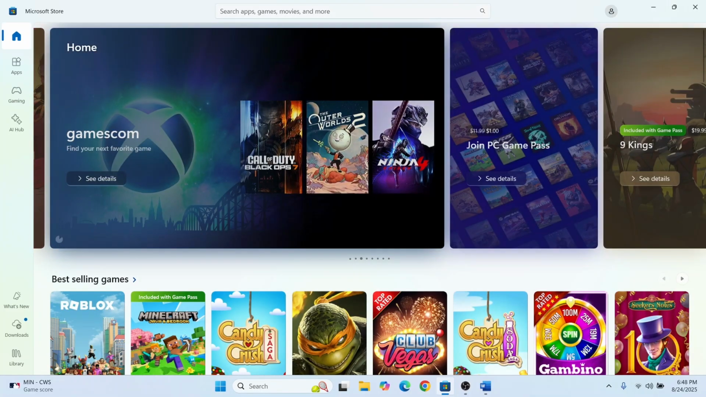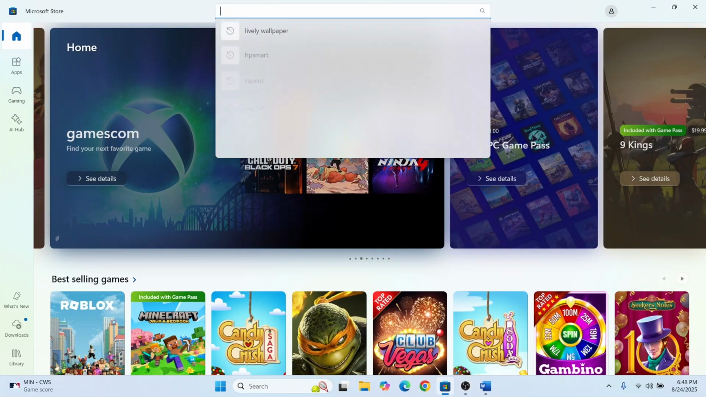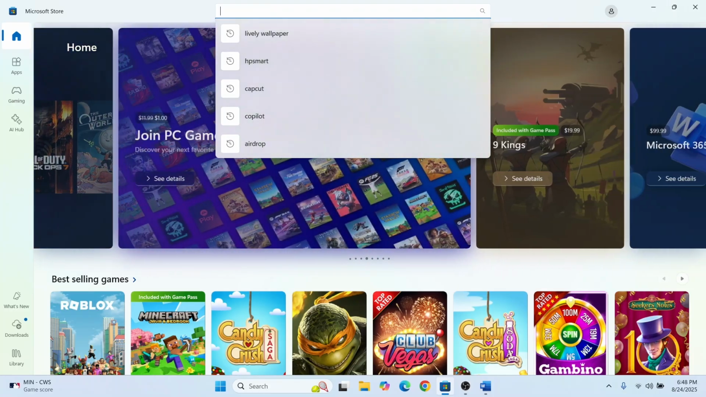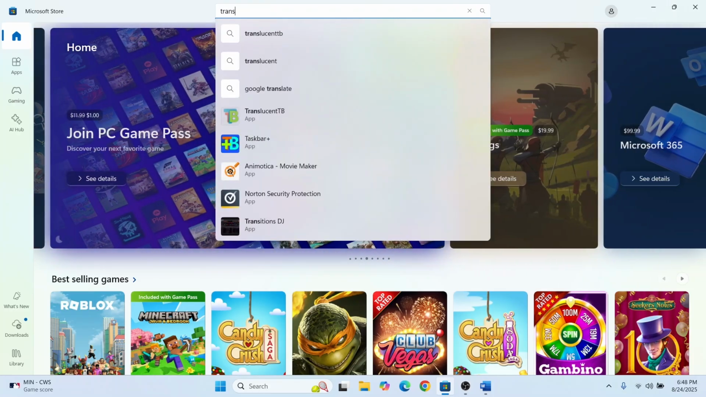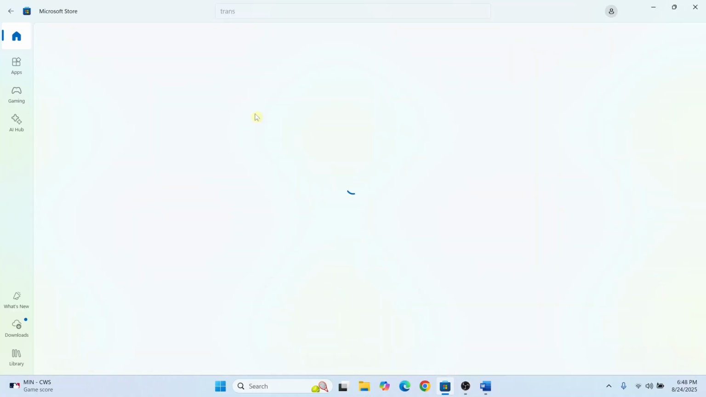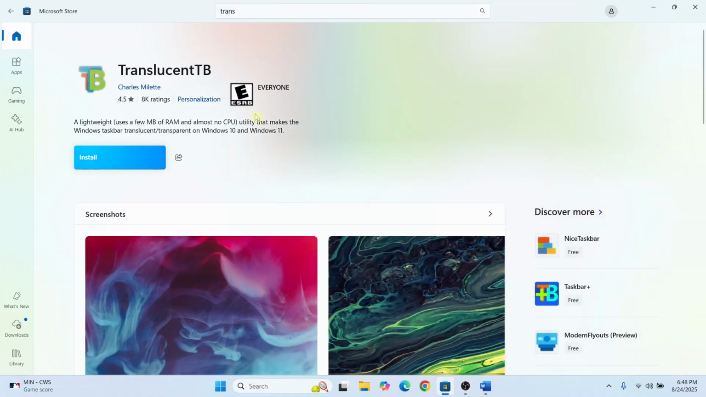In the search bar, type Translucent TB. Here it is. I'll click that. This app is totally free and safe. I will hit install and wait for the app to install. Installation is complete. I'll go ahead and click open.